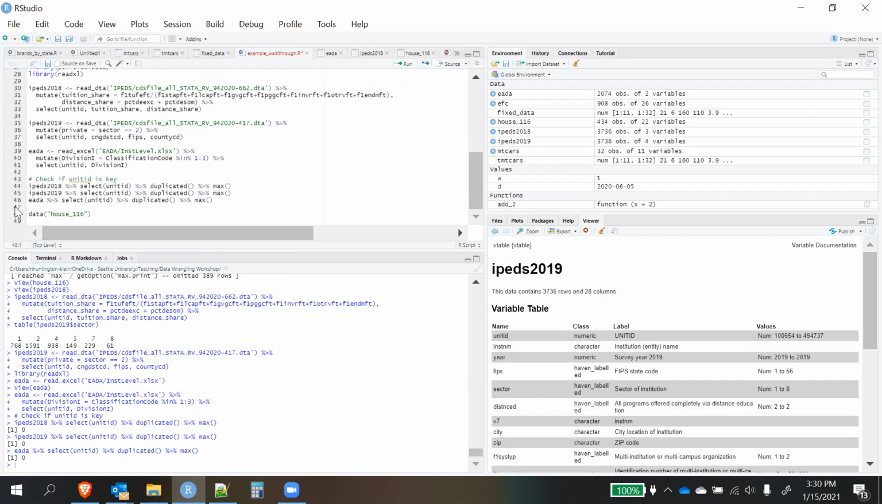Creating a function. I've got the same code multiple times, so I can make myself more consistent. And I'm also going to have to do this in the future, right? So let's go ahead and make a function. So check dupes, that's going to be our function.